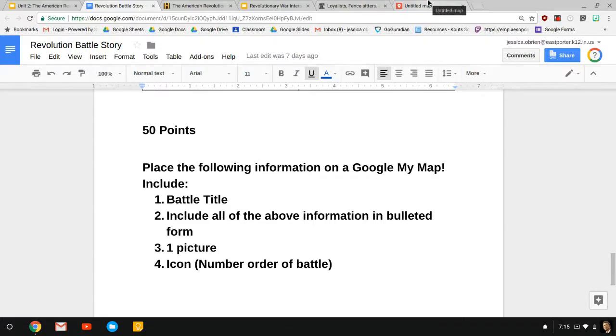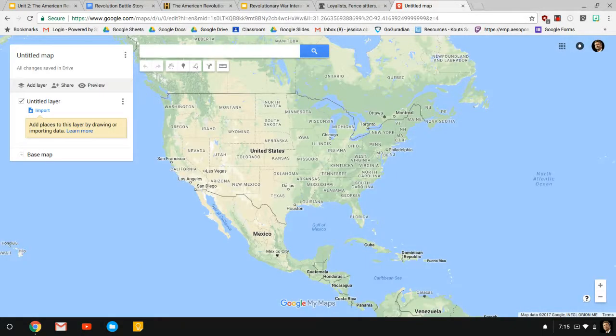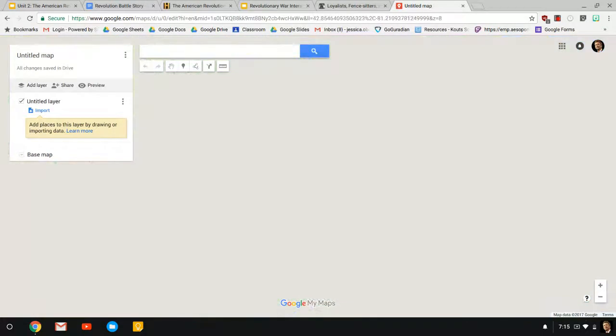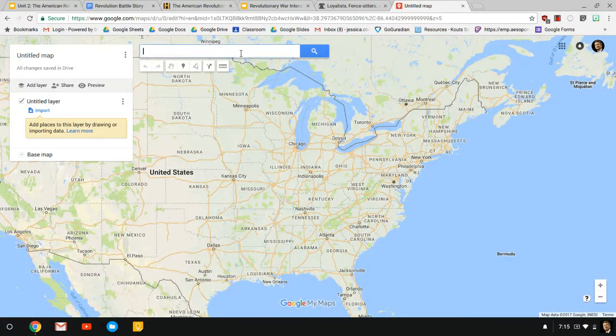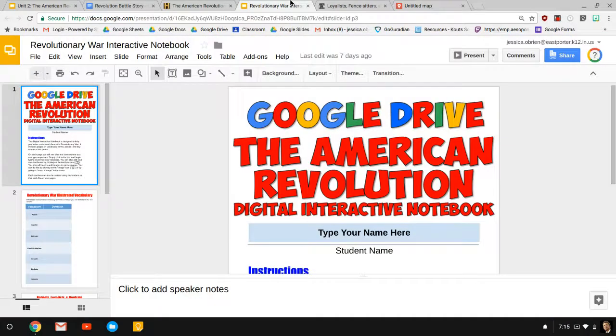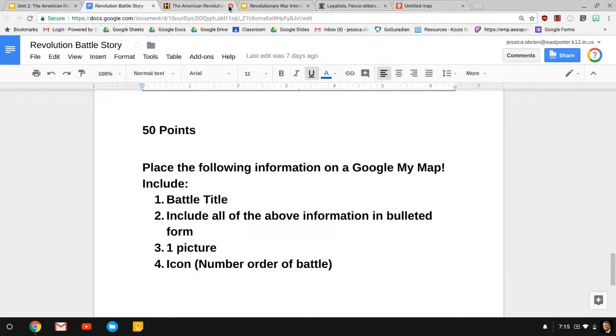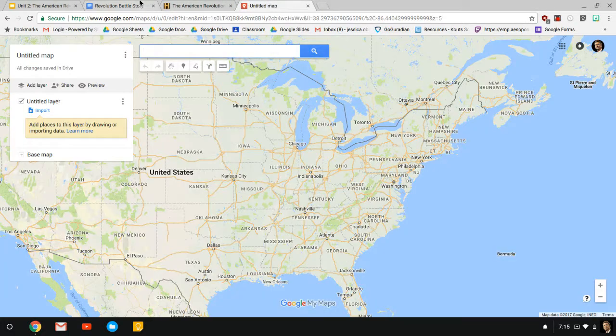You're going to pin every battle. And remember, you have the location. You should know where the location is. You can type it in the search bar. And then once you type it in the search bar, it should pin it, right? You're going to pin each battle. Oops, sorry. We're just going to exit out of these. You're going to pin each battle.